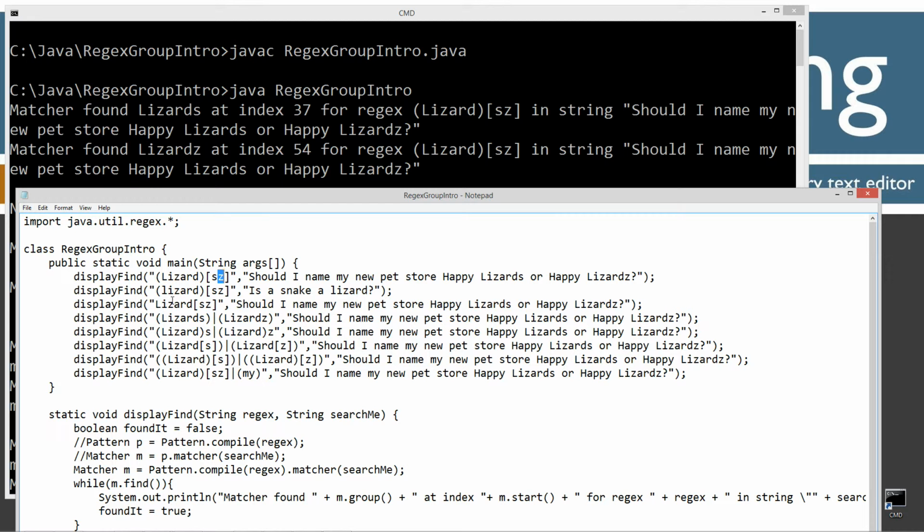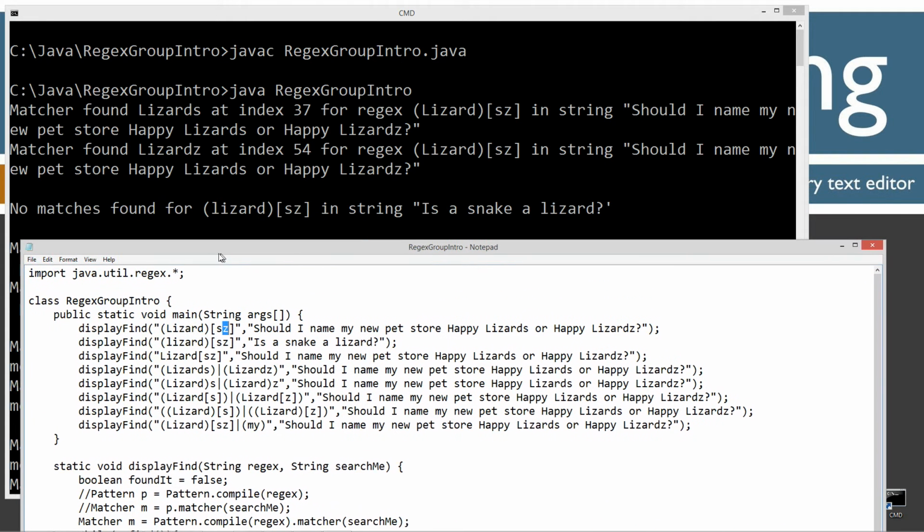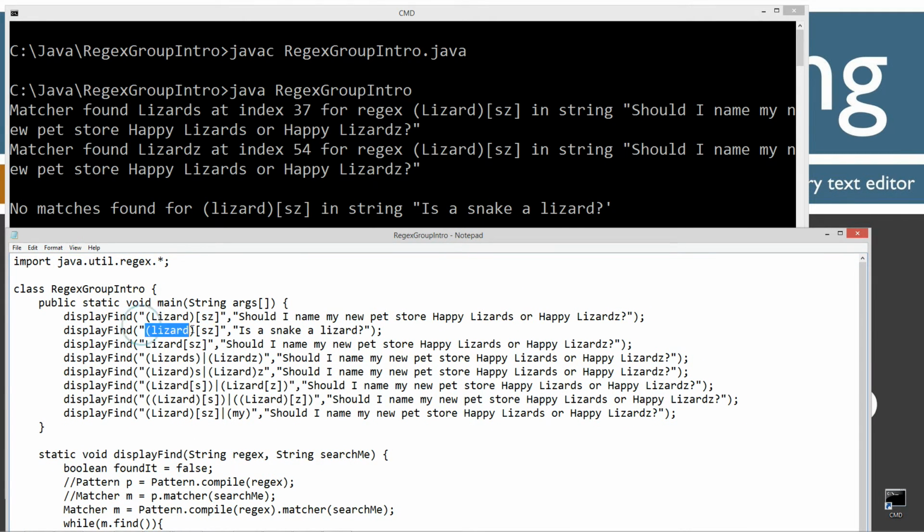Now you'll notice in this next one, with the same regex on this string literal, is a snake a lizard? We have a question mark following the D in lizard. This capture group says we have to have lizard and then either an S or Z. Since we don't have that, it's going to come back with no matches found for lizard for that regular expression in is a snake a lizard, okay? So it's fairly simple how that works.